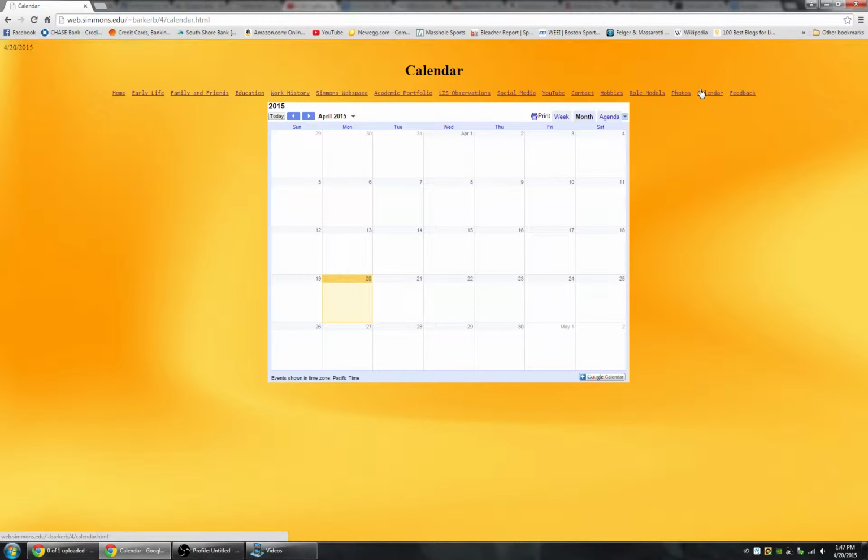And I've also included a calendar on my website as well. I created a Google Calendar and embedded it on this page so people could see what I'm up to and what events I have planned. As you can see, there's nothing down for April, but if I had anything big coming up, I could update this calendar and put the event on here, and then people would be able to see what I was up to.